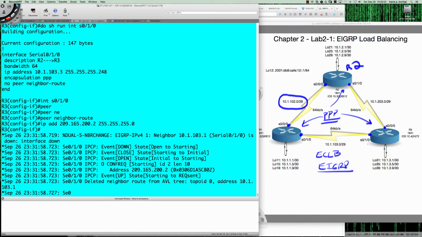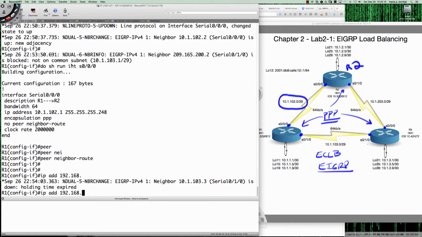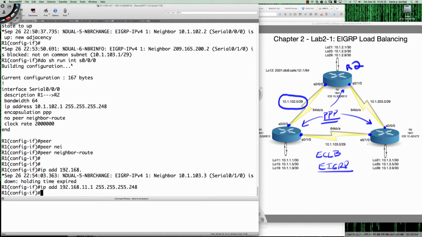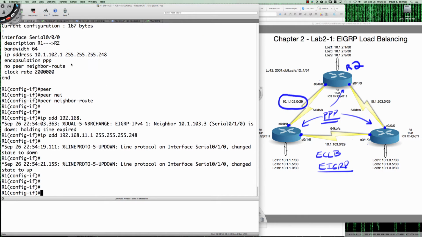And then I'm going to come over here to router 1, and I'm going to say do show run int serial 0/0/0. I'm going to say peer neighbor route, which is the default, and I'm going to say IP address 192.168.11.1, and I'll make this a 248. So we'll make it a /29. So I've got two connections between these routers, and the interface just came back up, right?